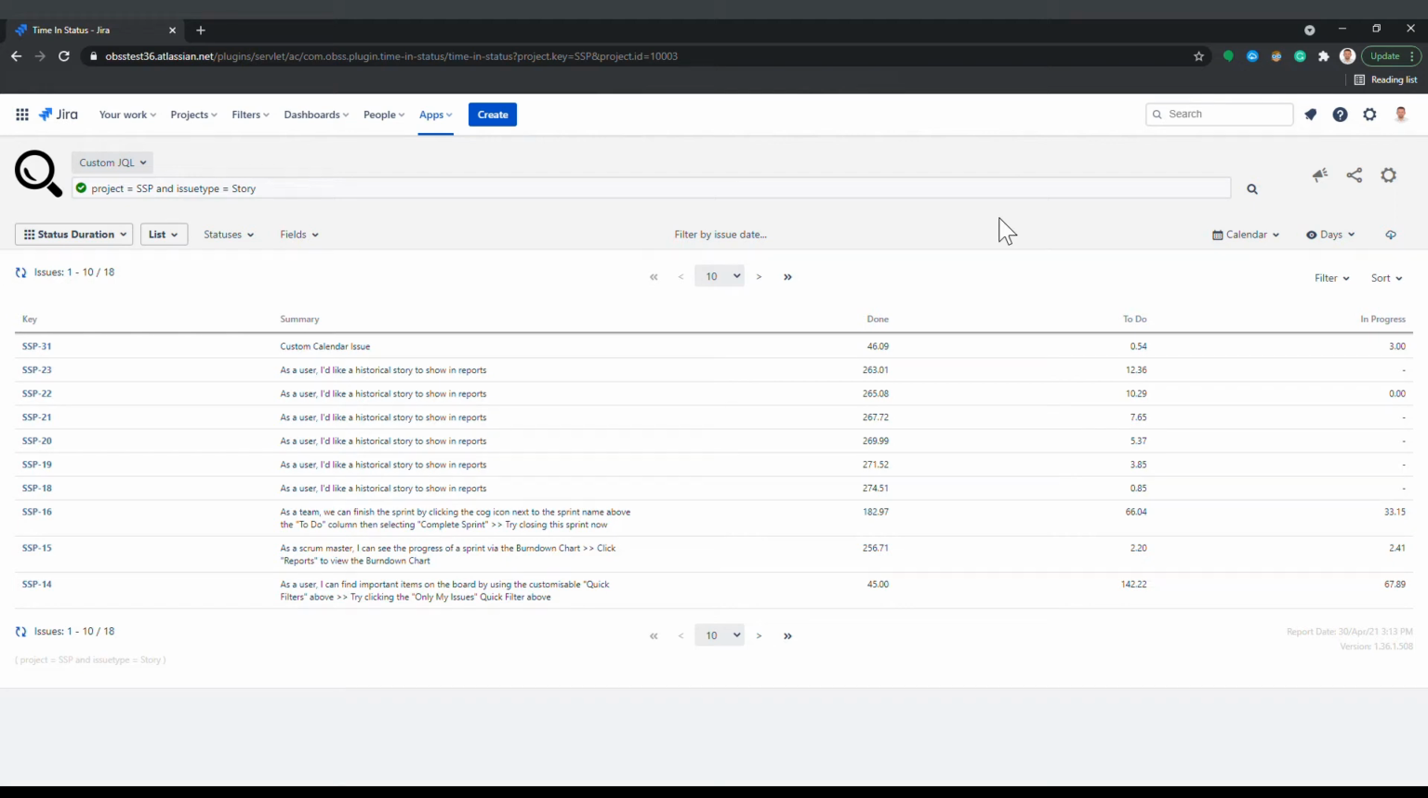Time and status has many parameters for you to select. Setting them each time to get a report can be tiresome. To solve that, you can save your parameters as a set and load them later.